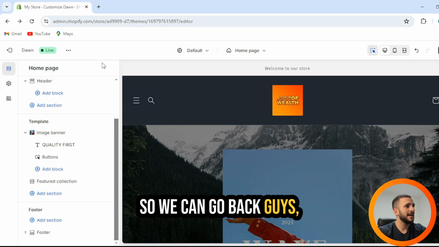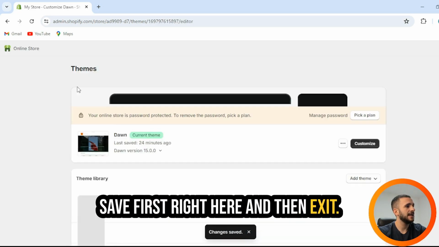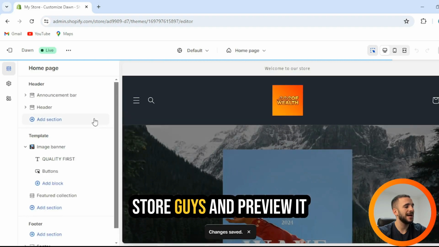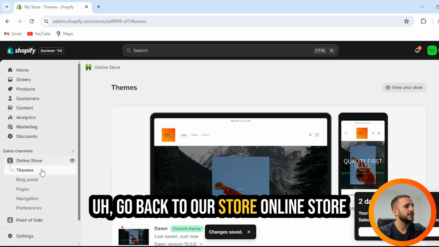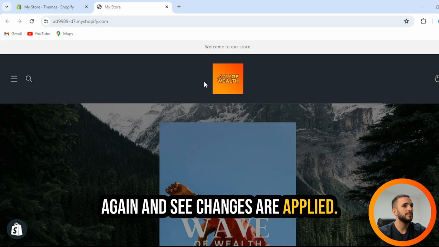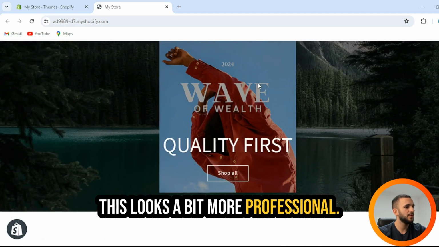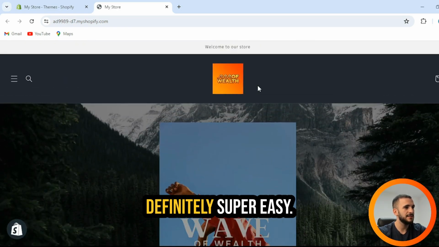So we can go back, guys, of course, save first right here and then exit, and then we can go to our store, guys, and preview it and see what we have done. Go back to our store, online store again, and see changes are applied. This looks a bit more professional, I have to be honest, guys. And yeah, it's definitely super easy.